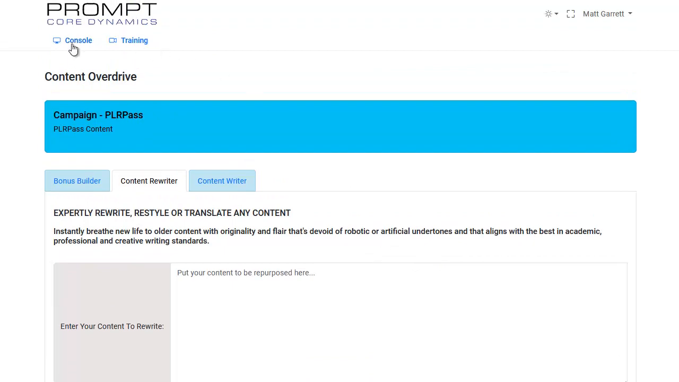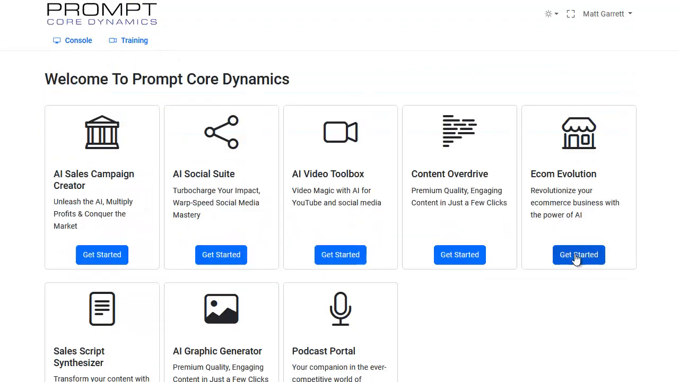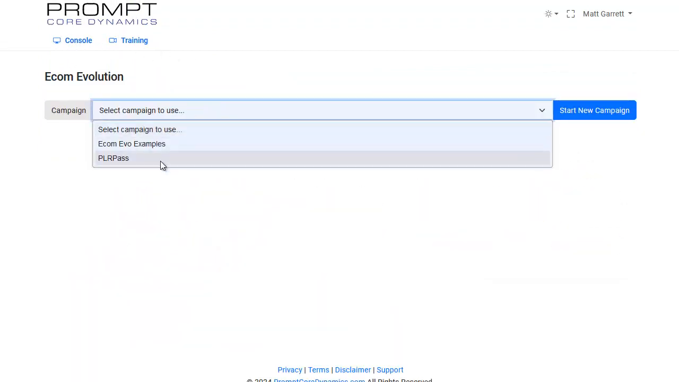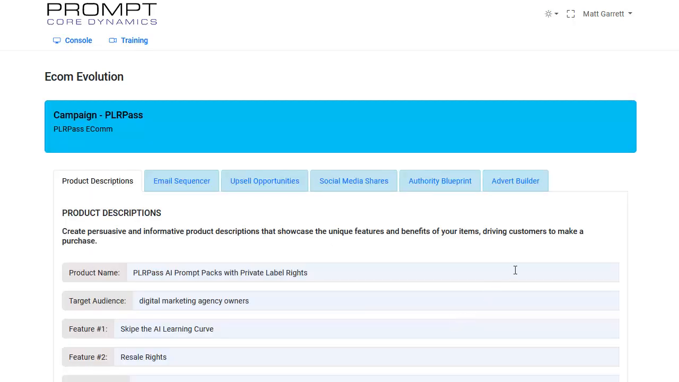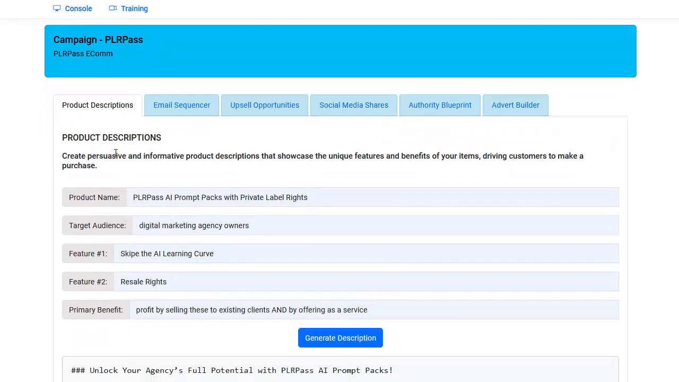Let's go back to the console and move on to the next one, which is Ecom Evolution. Again, we'll use the PLR Pass example, and it may sound like it's not going to be that useful for affiliate marketers, but it really can be because of the email sequencers and the advert builder and indeed the social media shares. Basically, this will allow you to create product descriptions.